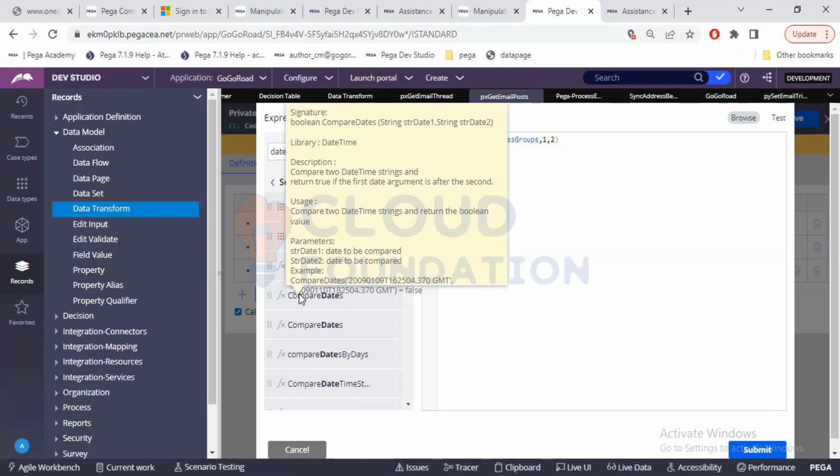Yes, yes. Suppose there is a date column called date of joining, or a property called date of birth. The date of birth cannot be a future date, right? So you can use this compare dates function and verify whether the date of birth you have entered is the exact correct value or not. It will return false if it is after today's date. It will compare against whatever date you have mentioned in string 2.